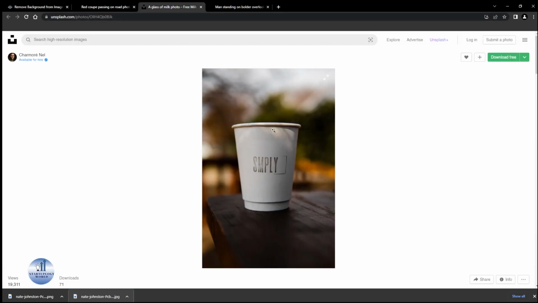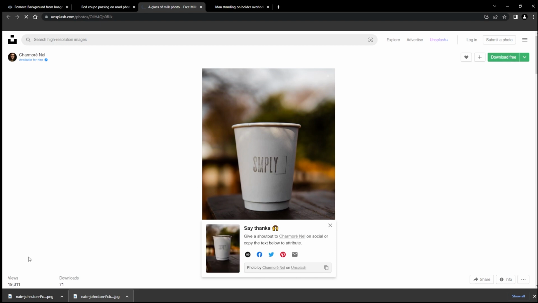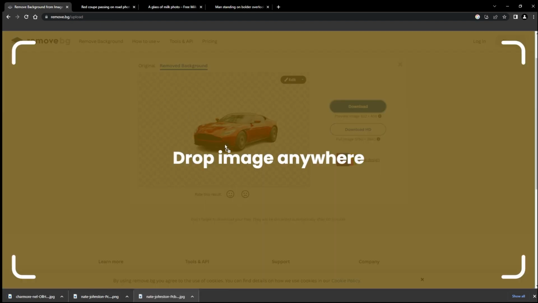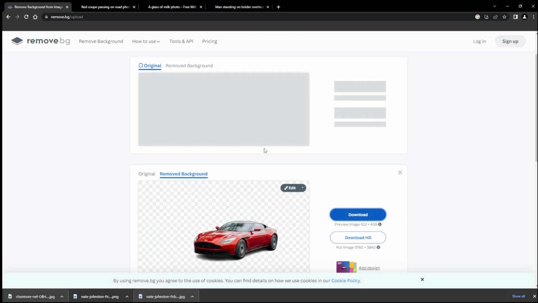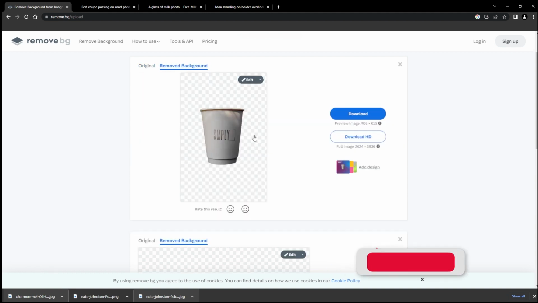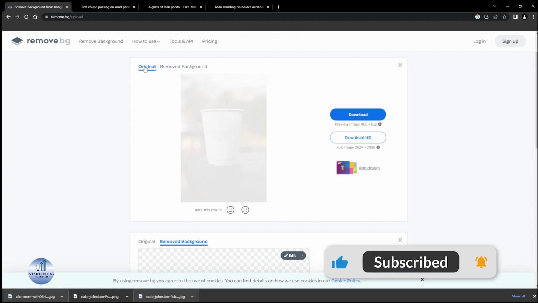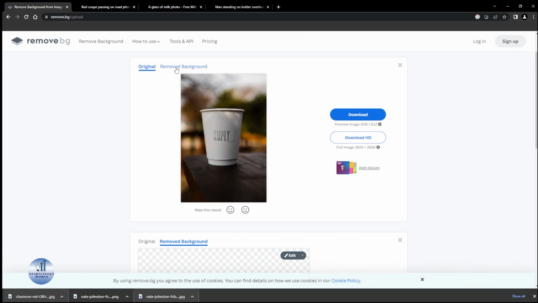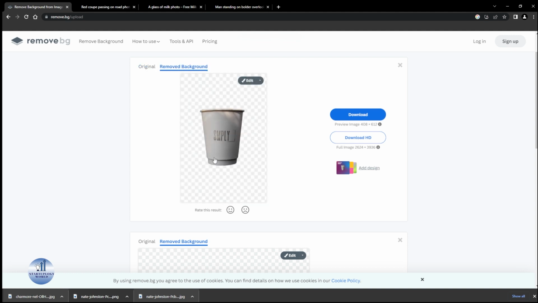Now, for example, I have this image. I'm going to download this, and again, I'm going to grab it and drop it here. This will upload the image and analyze it, and then remove its background. Great, isn't it? Here you can see, if I click on original, it was like this, and after removing the background, it is like this.